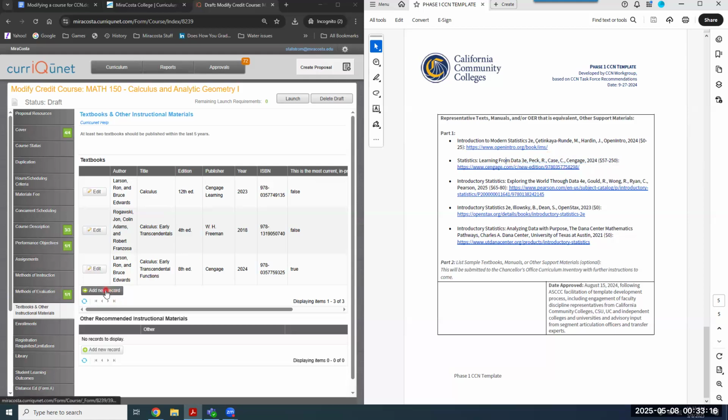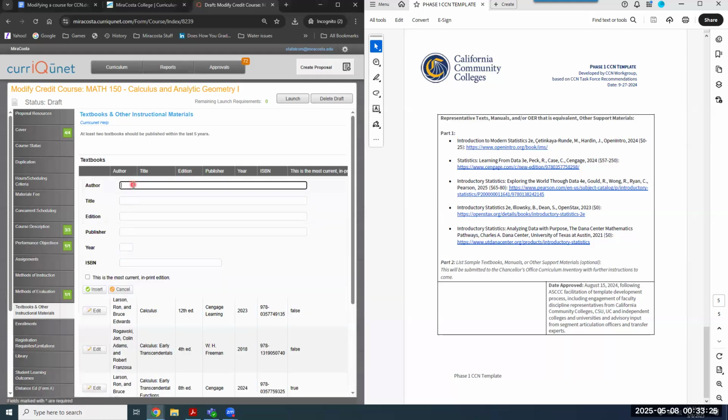If you haven't done that, I'll show you how to add a record. Make sure that the texts that are listed here are in our list of textbooks. So add a record, author, Roxy Peck, title, Statistics: Learning from Data.